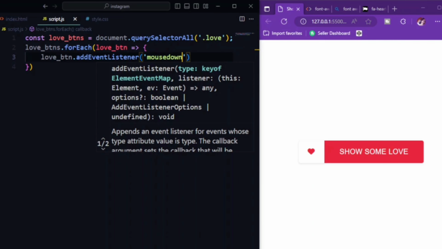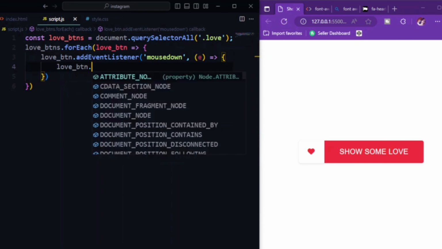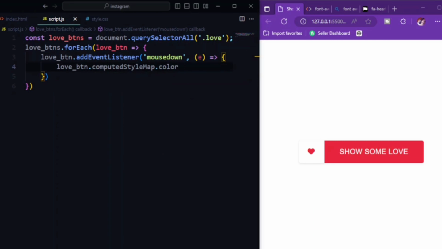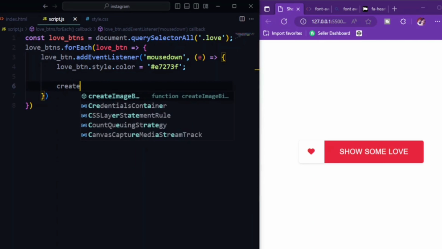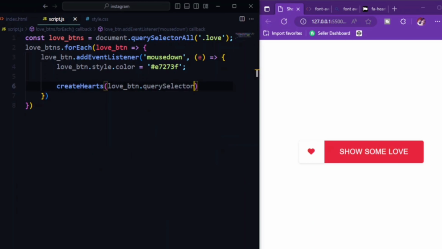When the user presses down on the button, the mousedown event is triggered in the event listener callback function. We update the color using the loveButton style color. This gives a visual indication that the button has been clicked. Additionally, we'll call the createHeart function, passing the button icon container element as the argument.